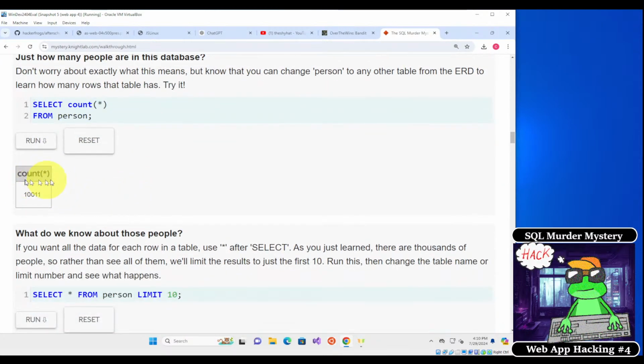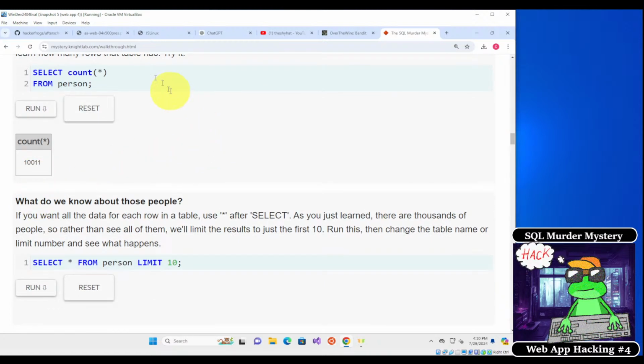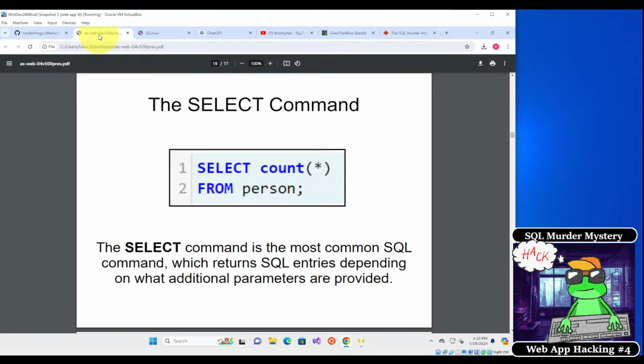So this is the count function, and it returns that there are 10,011 people in this particular database. So it's a really big database, and we're going to be searching through it to get a bunch of specific information. All right, so let's move on and take a look at some other commands we're going to be learning.